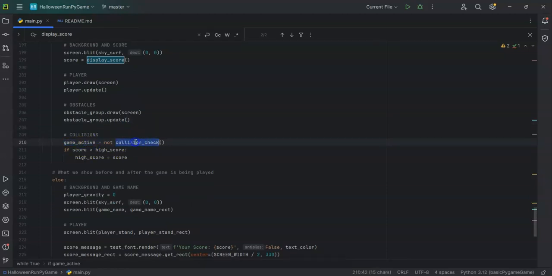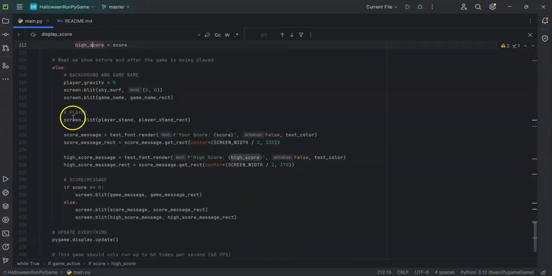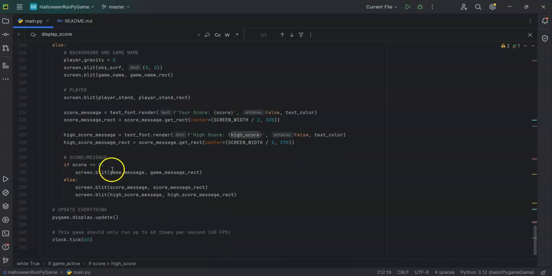So if we have collided, then we'll set game active to false. And if we beat the high score, then we'll go ahead and update the high score as well. And then this other else block is just for that screen to show before and after the game is being played. It looks pretty similar with the black background. We do have a different player animation just with her standing, and then we show the score and high score. If the score is 0, it shows the game message to press spacebar, but if they've already played it, then we'll show the current score and the high score.